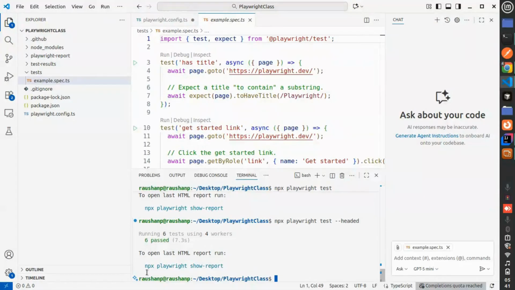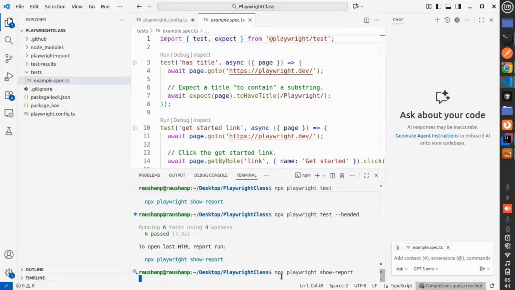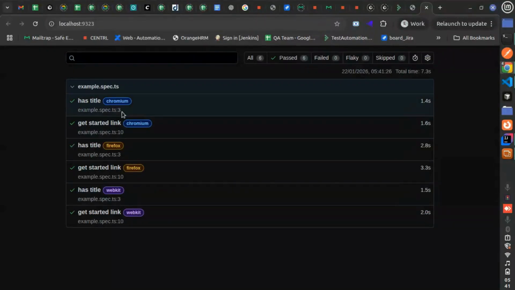Now I want to see the report. So npx playwright show-report. You can see that on Chromium it has checked has title, and get started link. Has title was also checked on Firefox, get started link also checked on Firefox, has title test also on WebKit, and get started link also tested on WebKit. So it has executed the same tests on all three browsers.